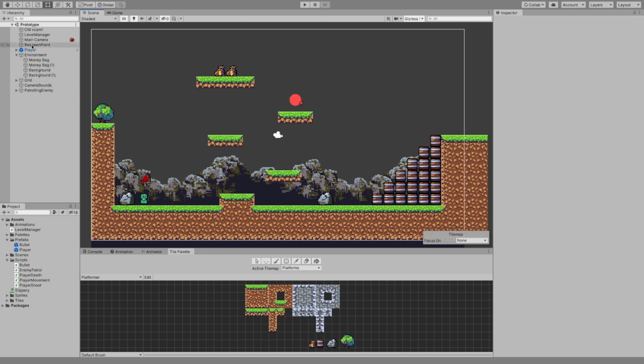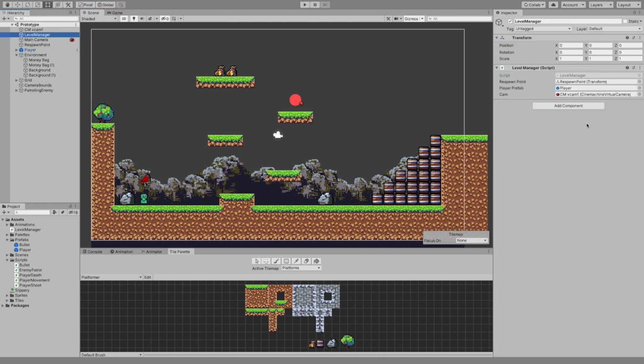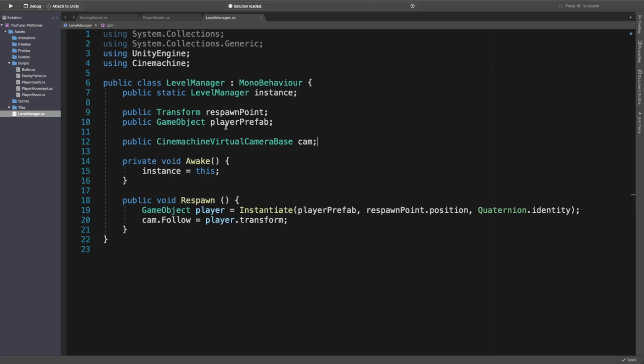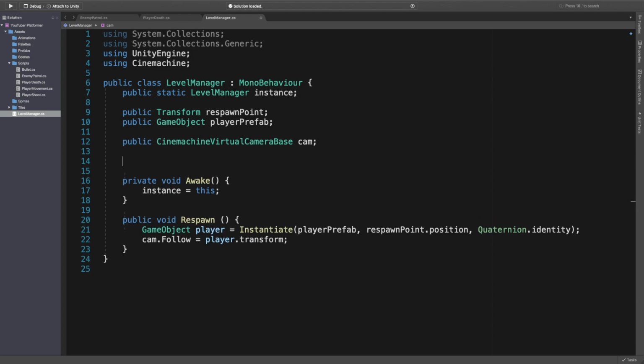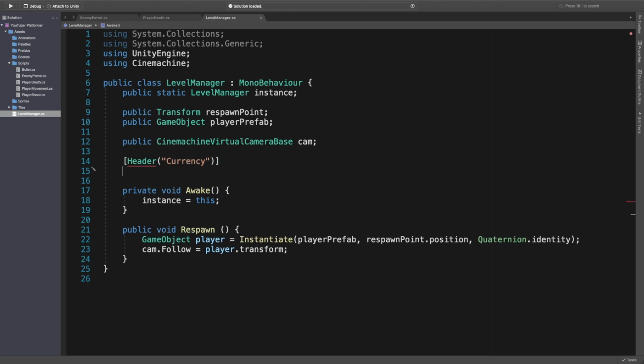So the first thing I'm going to do is go on our level manager. We're going to open up our level manager and do it inside of the level manager script. Okay guys, now inside the level manager script we're going to have a new section. We're going to do a header in here for the inspector. We'll call this currency, and this will be all our currency attributes.